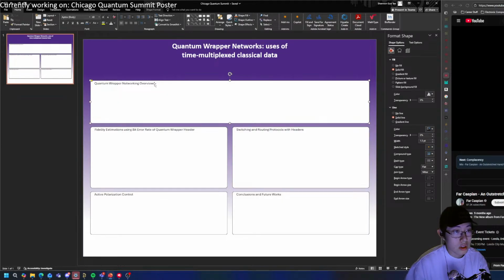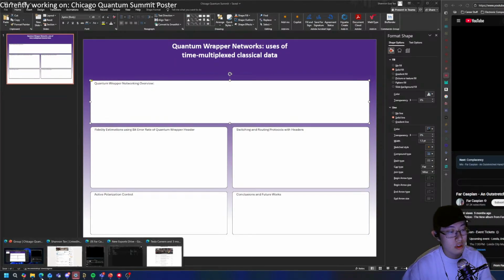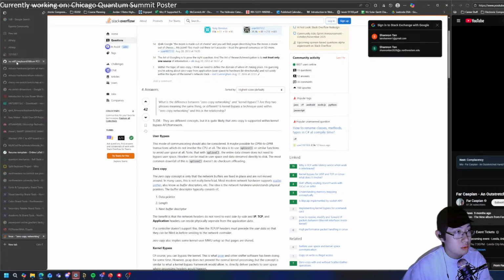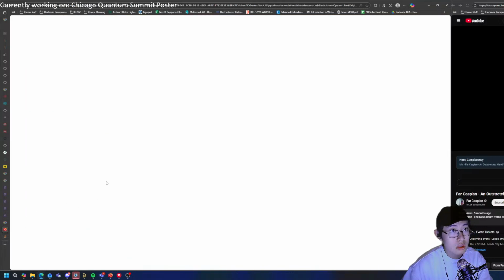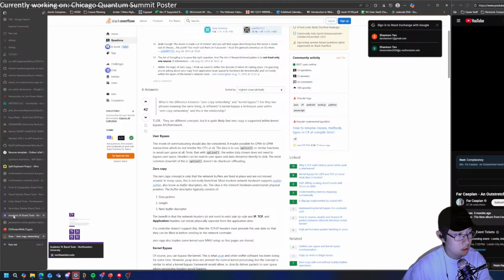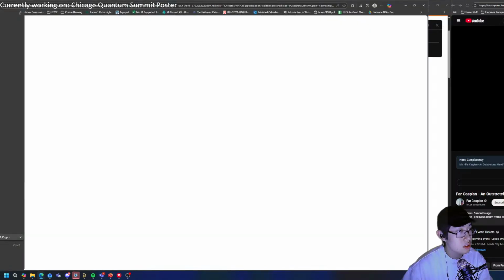What can I do here? I want to pull a diagram from somewhere, but I don't know if I have a good place to pull it from. Let's see. The other poster. I probably shouldn't show this on stream, actually. Let's drag this to another window.